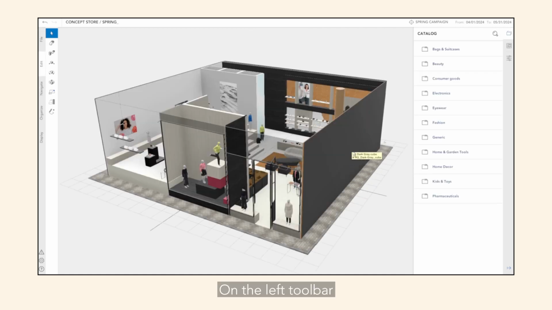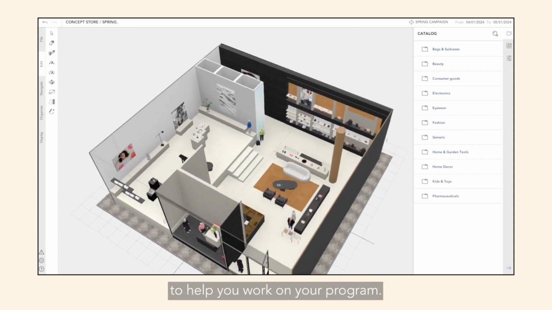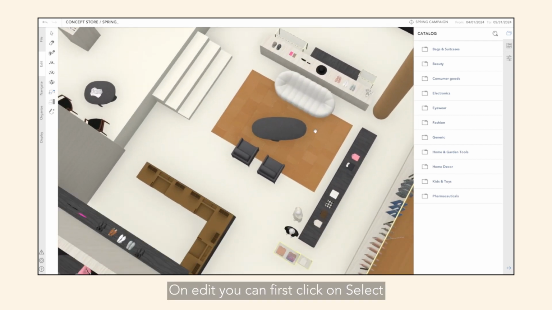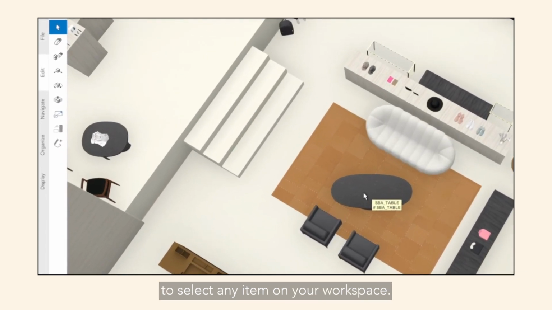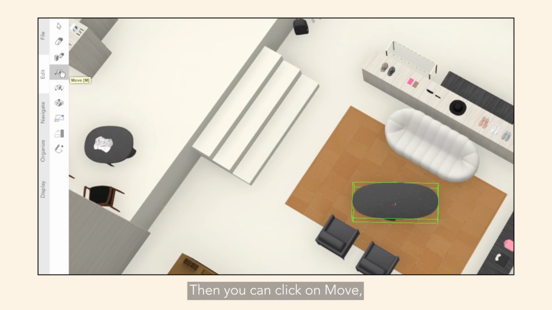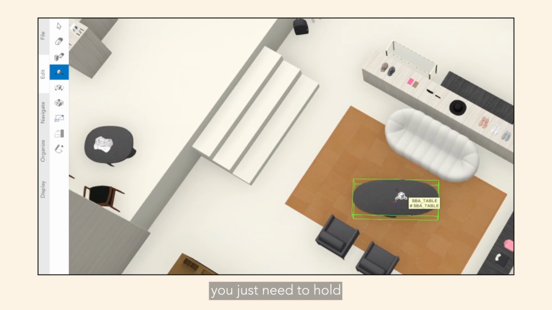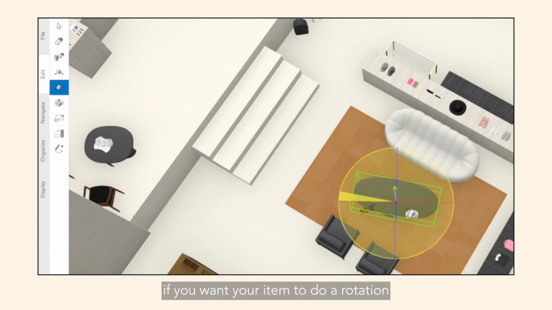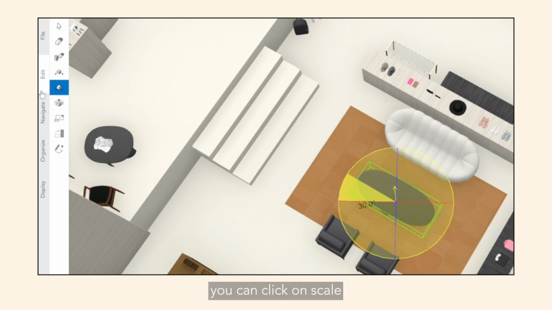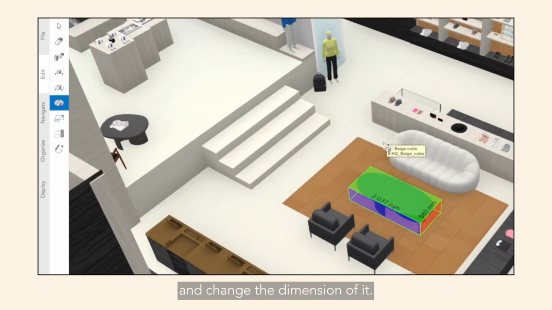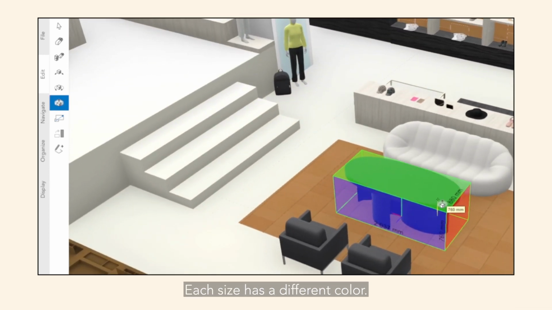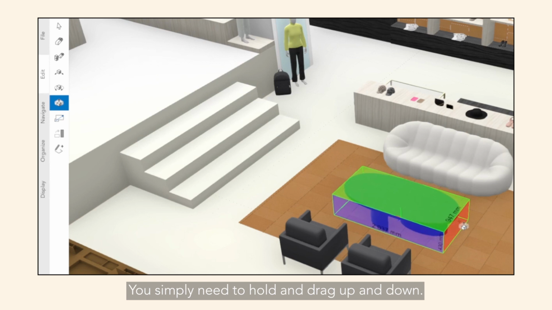On the left toolbar, you will find many options to help you work on your planogram. On Edit, you can first click on Select to select any item on your workspace. Then you can click on Move if you want to move any item. You just need to hold and drag the item wherever you want. Then you can click on Rotate if you want your item to do a rotation. You can click on Scale and change the dimension of it. Each size has a different color. You simply need to hold and drag up and down if you want to change the dimension.